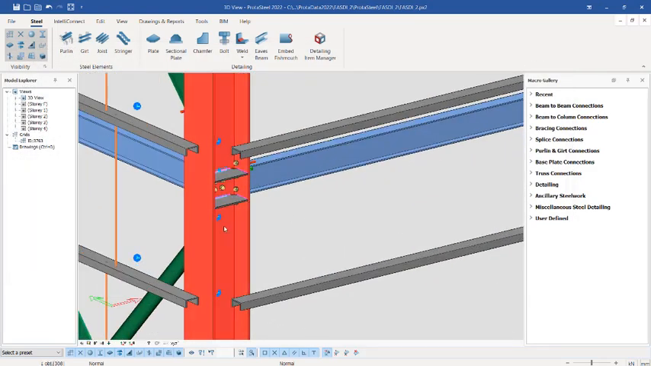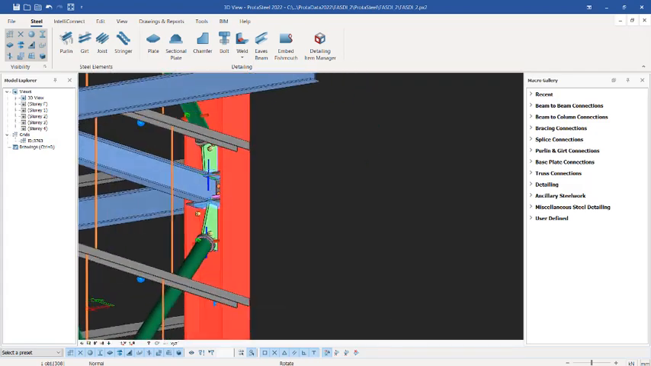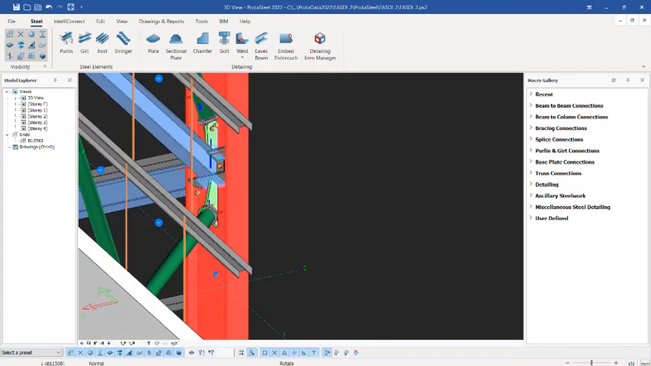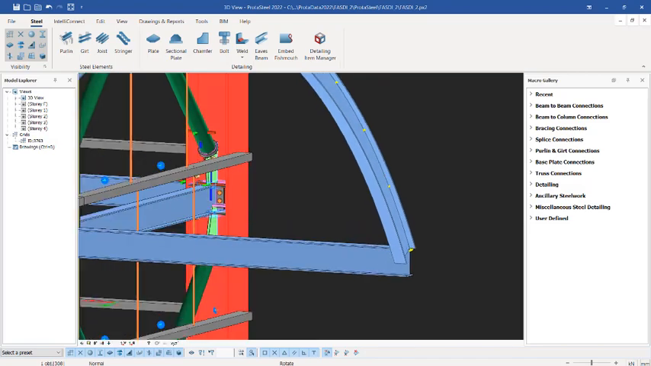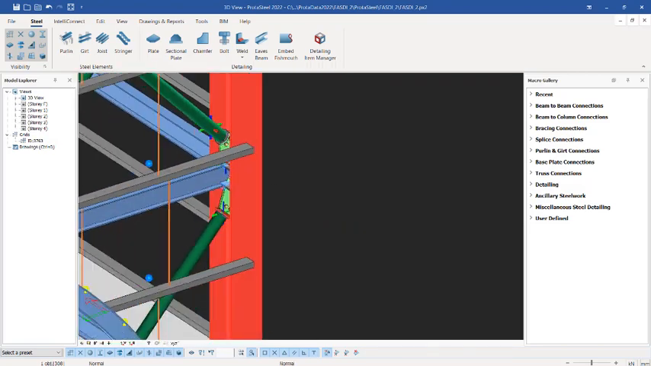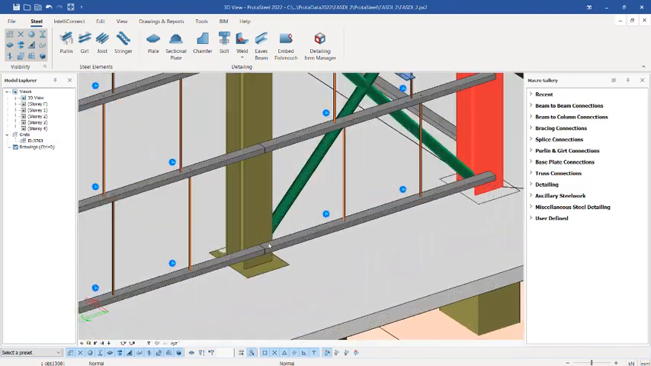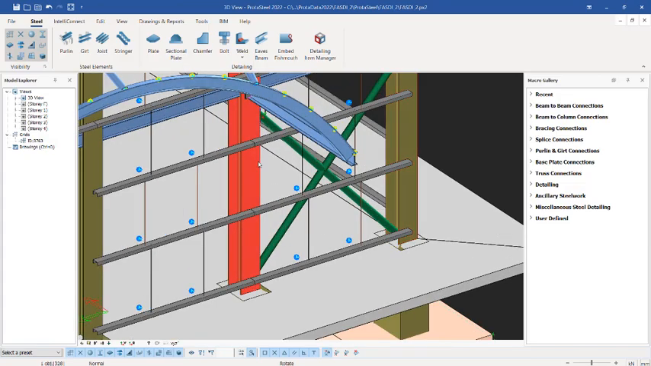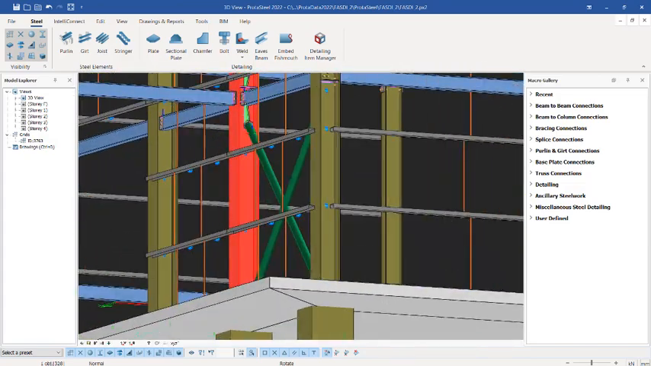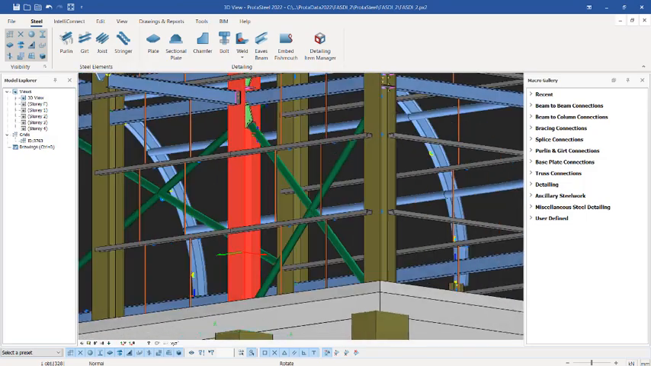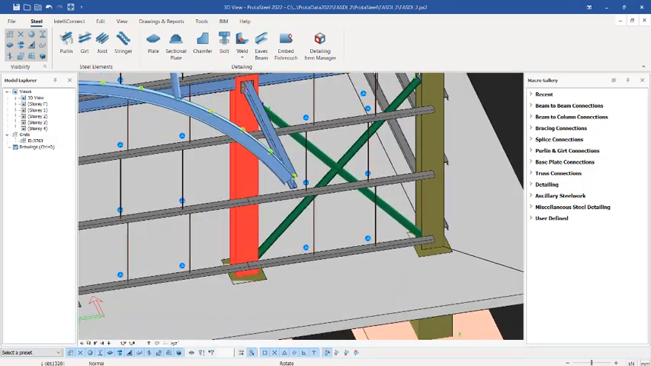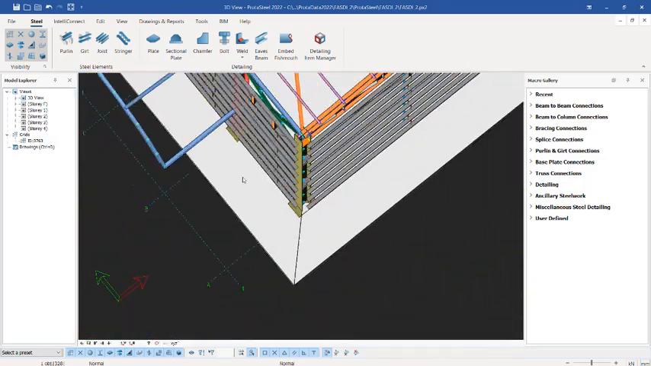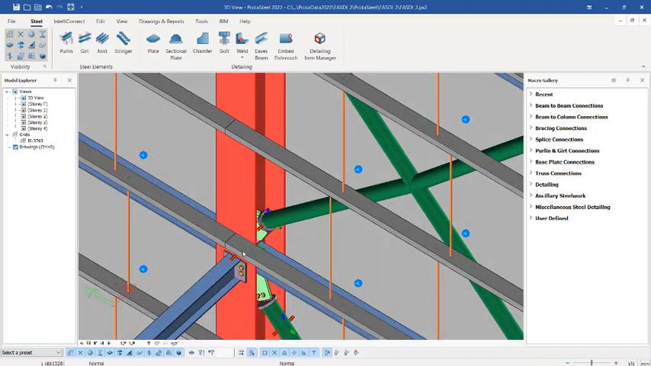So this is the beam to column connections, and then the braces. You can see the braces connected automatically, just like this. If you check the other provisions, you will notice that the braces are connected as well, and the beam to column connections are also carried out successfully. Even this cantilever beam is connected successfully.